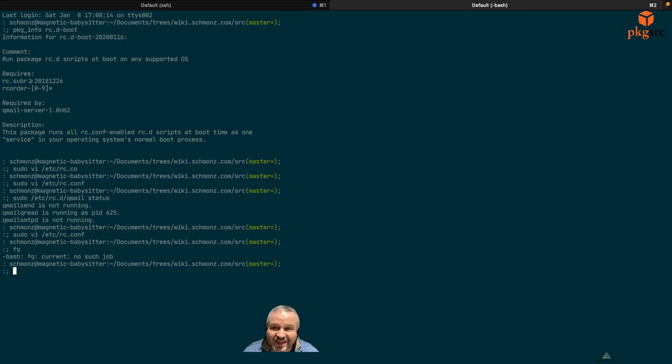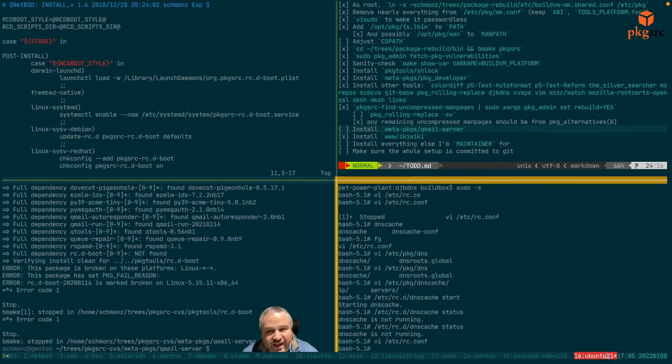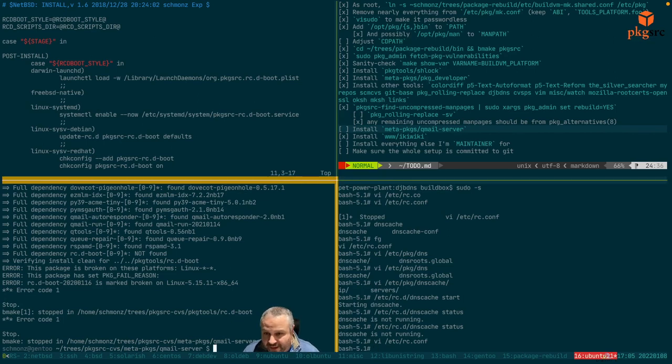So again, not a great demo, but this can work. It has worked. And when I pay attention to it, it seems like it works. Maybe next time I should check before I demo. But this is the idea. We have one package whose job it is to be the single integration point between all of package source's RC scripts and whatever the local convention is.